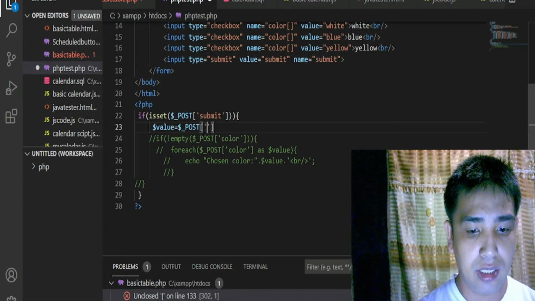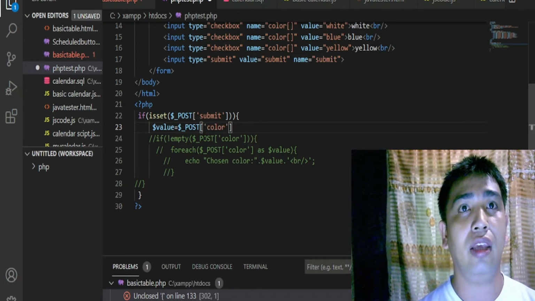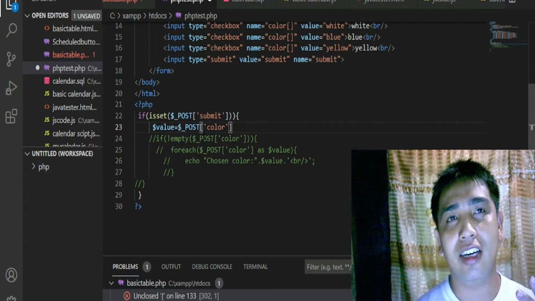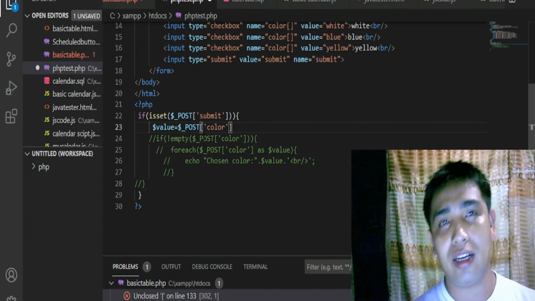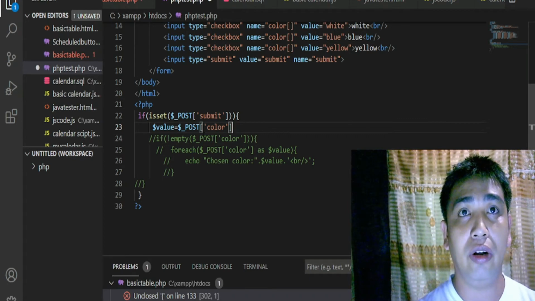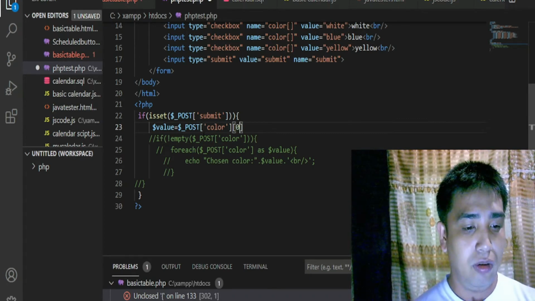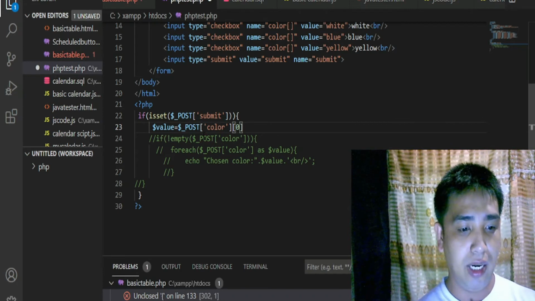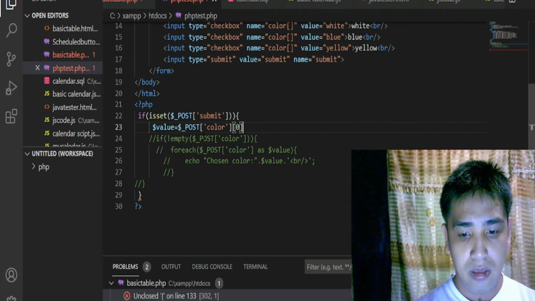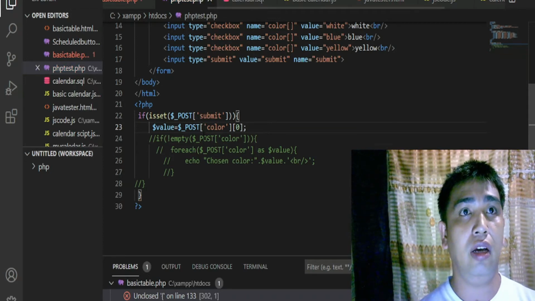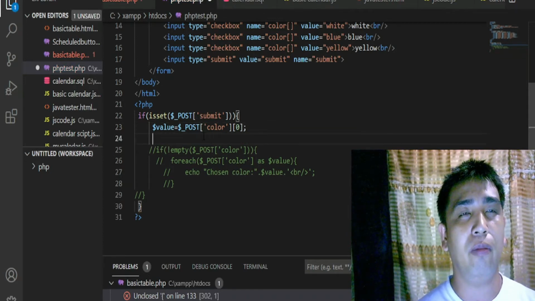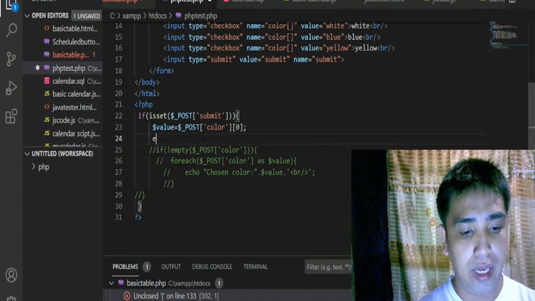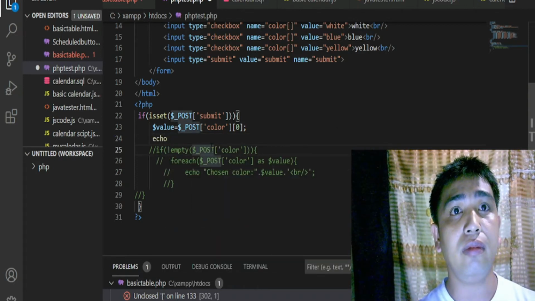Its name is color, and then the most important thing is to get the index of that array. So another bracket, and since it's an index, the very first element is contained in the zero index. Then we want to know if that value has been passed to the $value variable, so we write echo.